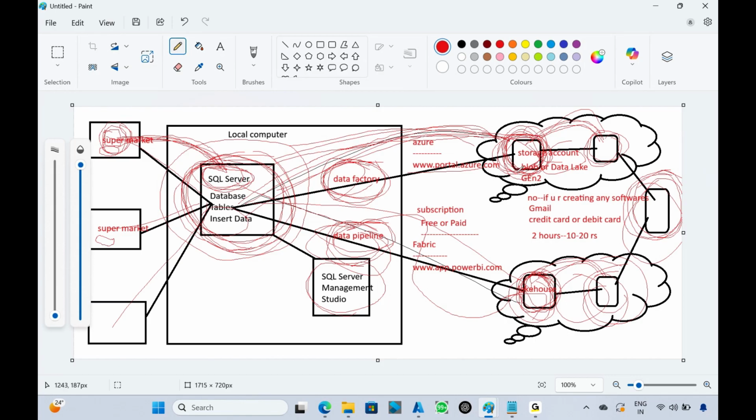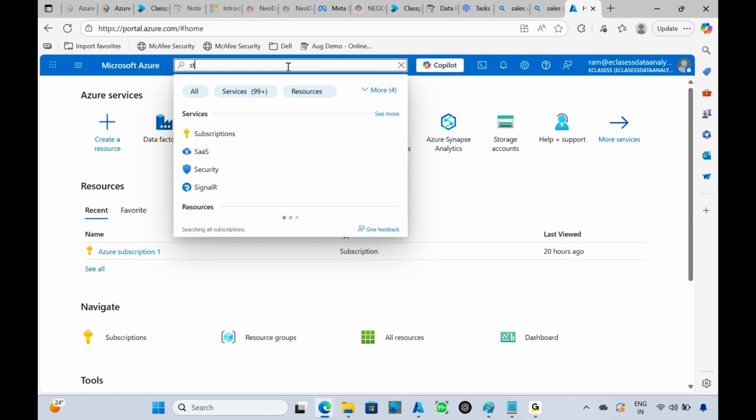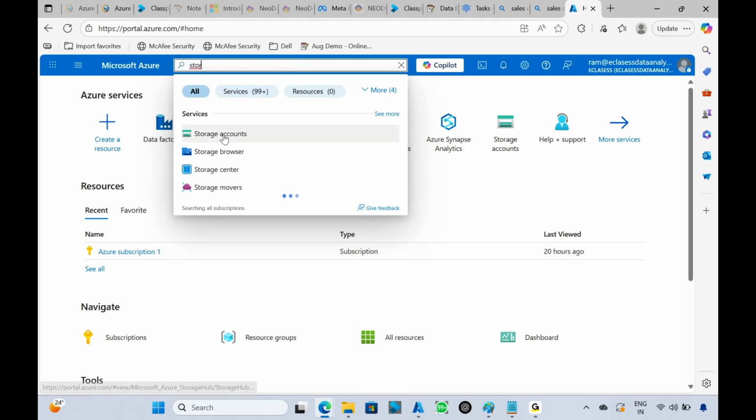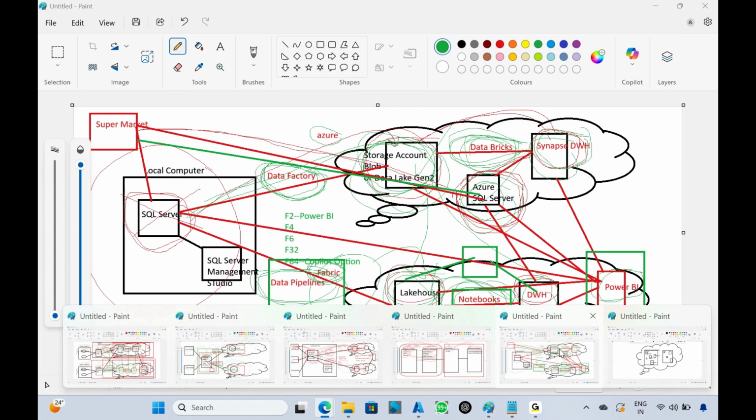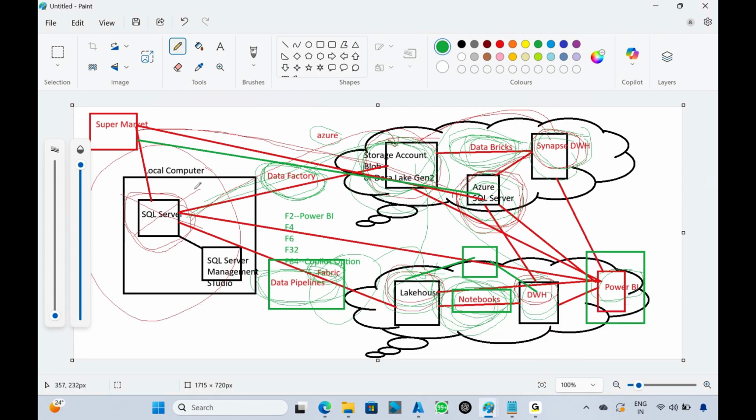Inside Microsoft Azure, we have one service called storage account. You can see storage account. We can store all business data in this storage account. So first we will move our business data from this SQL Server database server into this storage account by using Data Factory.